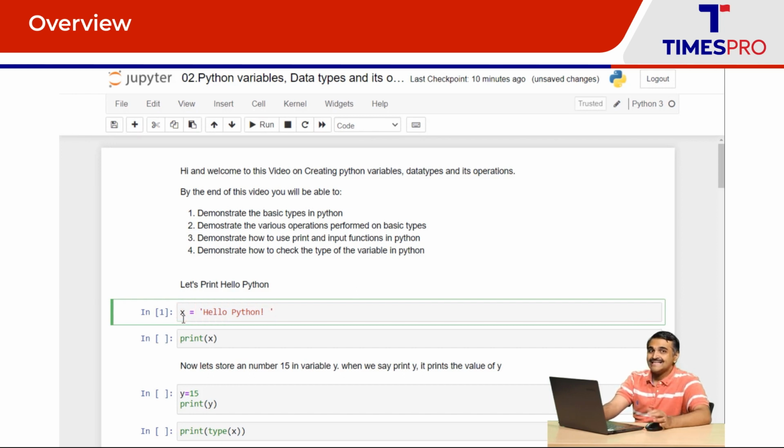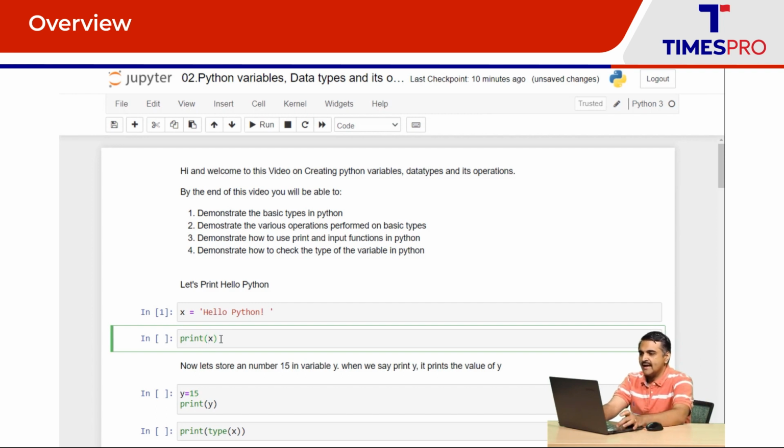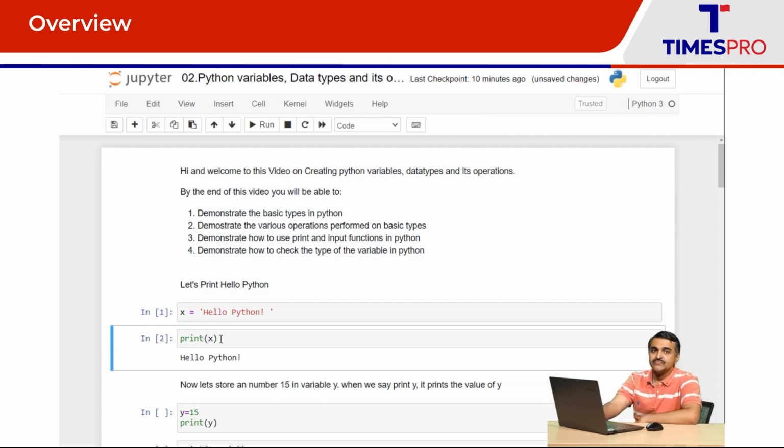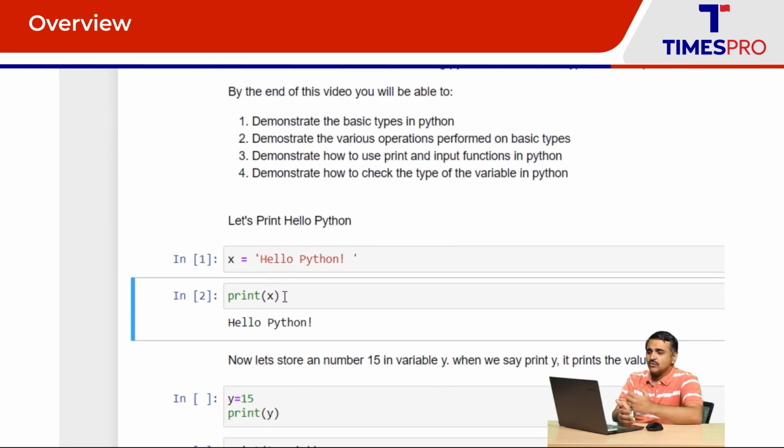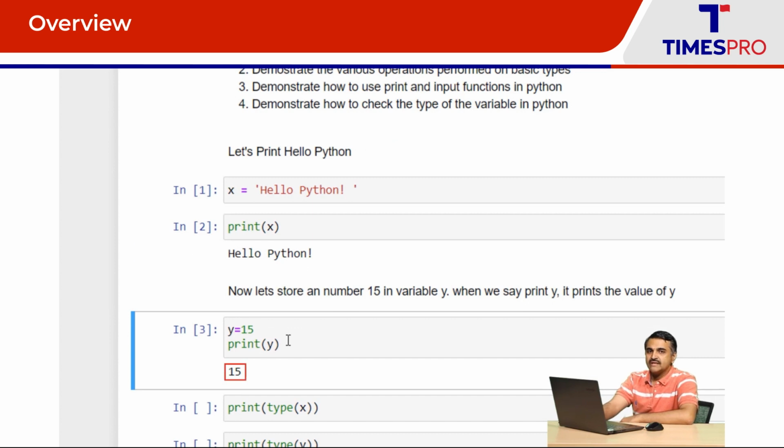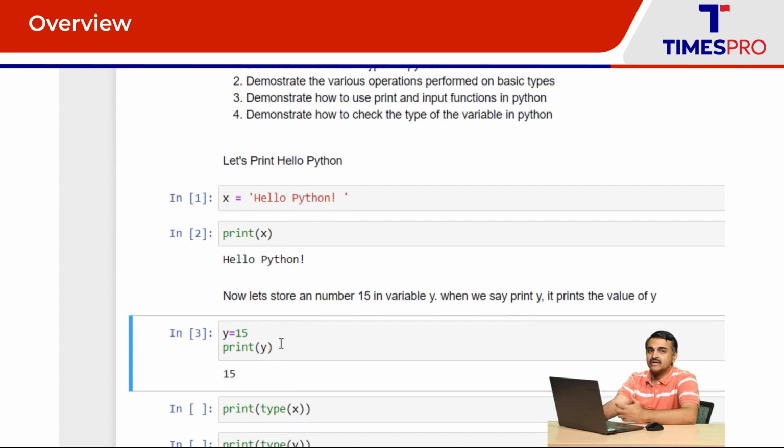So now let's print the value of this variable. For that we have a print function. I'm going to pass x into that function as an argument and let me print it out. Here you go. You see the output of the variable hello Python being displayed on the screen. Now let's store a number 15 in a variable y and try to print it out. Yep, so here you see the output. So in the first case, we had a string which was stored in a Python variable, and now we have an integer, a whole number being stored in a Python variable, and we printed it.